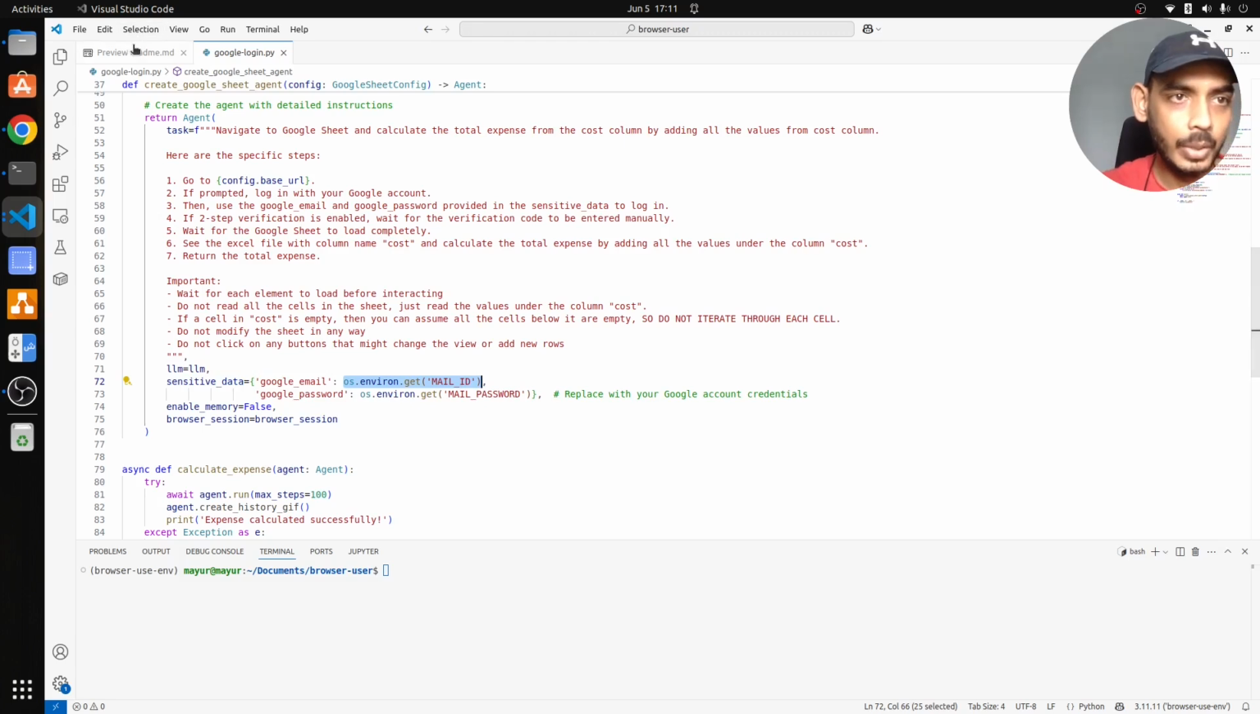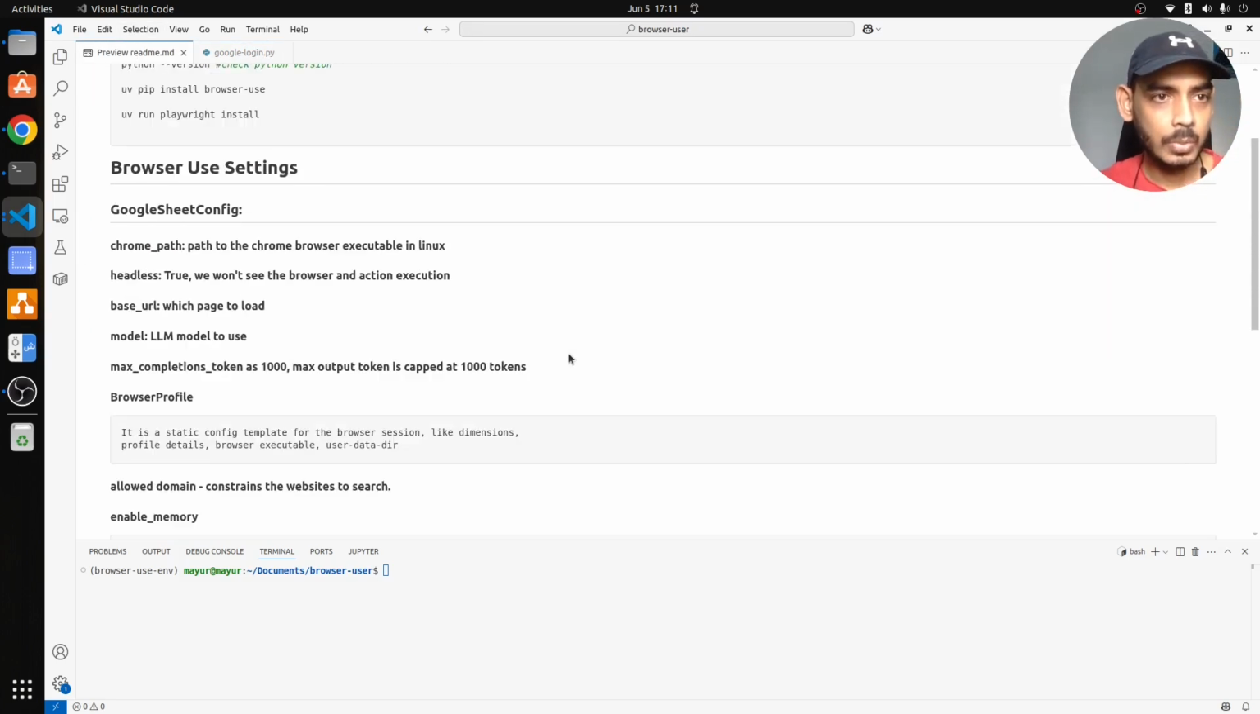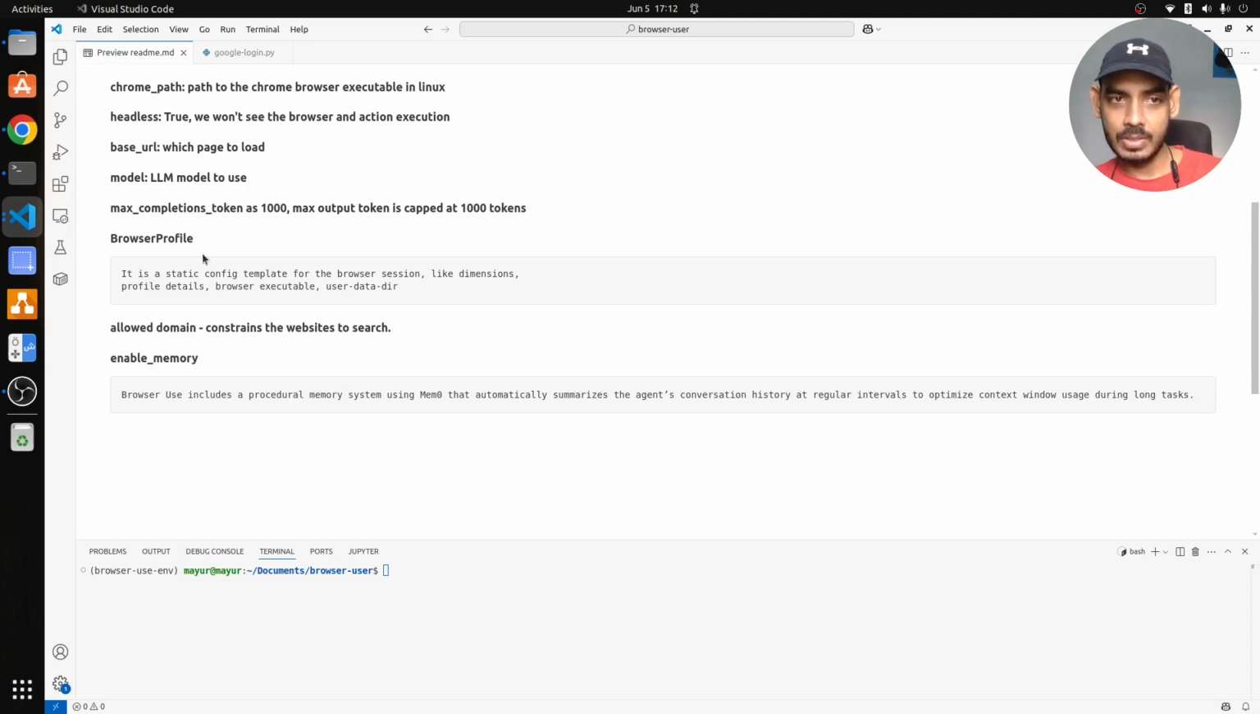And if I go here to the preview README document, I just wanted to talk about certain things. So Chrome path is what I said, right? This is the Linux Chrome executable path. Headless, if true, means you won't see the browser and the action execution. The base URL is the sheet URL, and model is the LLM Gemini model. Max completion token is capped at 1000 tokens. Browser profile is nothing but a static config template for the browser session, like dimensions, profile details, browser executable, and user data directory, which I explained earlier. Allowed domain again constrains the websites to search.